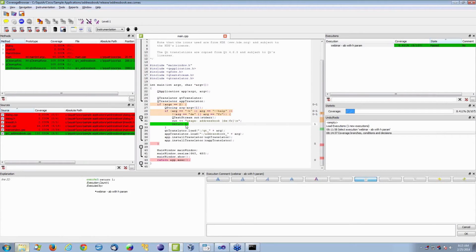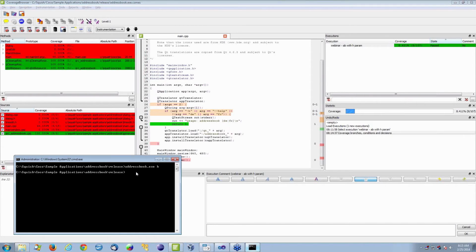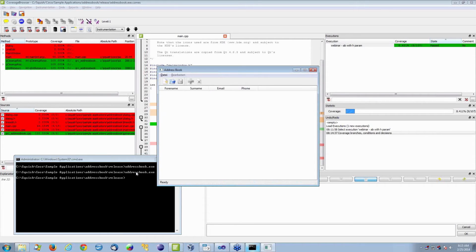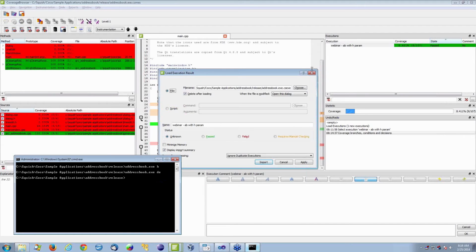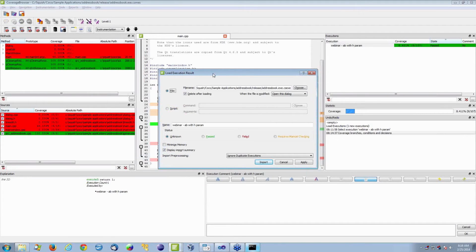Now let's go back, and instead of executing it by triggering the help, I'm going to open the application simply by passing in the DE flag to open the application in German. So we can see here now the application's opened in German. Without even exercising anything in this application other than simply opening it in German versus the default, which is English, and closing this, you'll notice how quickly it detected that there was more code coverage.